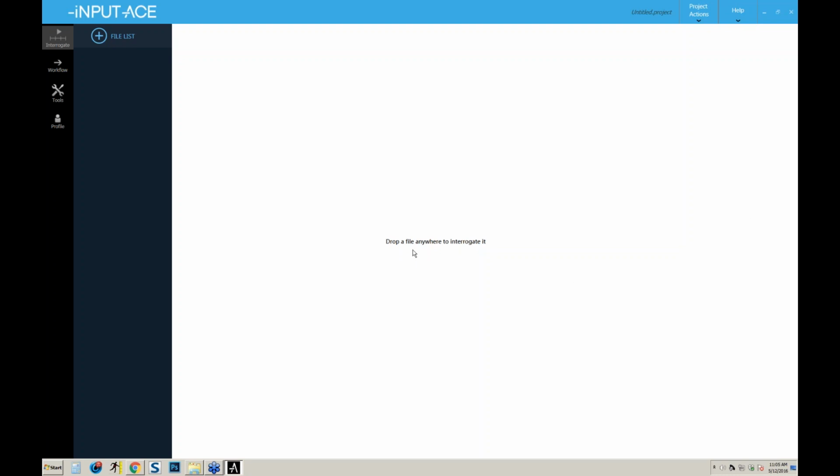You'll notice that iNPUT-ACE is broken up into a few different tabs that can be accessed along the left-hand side of the interface. The main tab that appears when you first launch iNPUT-ACE is the Interrogate tab. This tab handles the playback and metadata analysis of a file. So let's begin by taking a quick peek at this Interrogate tab.